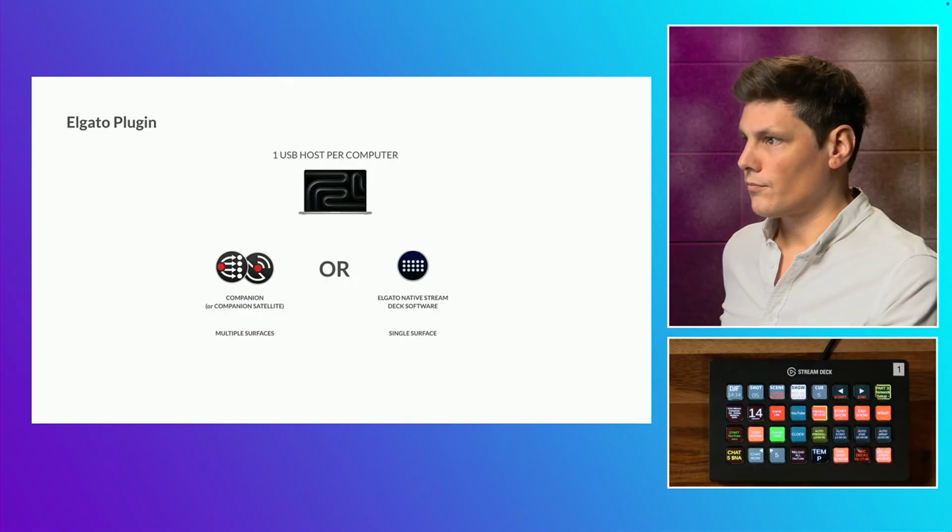I just want to take a moment to talk about the Elgato plugin and the concept of one USB host per computer. If you are used to running Elgato's Stream Deck software, you just plug in the Stream Deck and it is controlled via the Stream Deck software. If you're then also trying to run Companion, you might find there's a conflict because the two programs are trying to both control the USB host. And so we need to separate that out, and there's a couple of things that we can do for that.